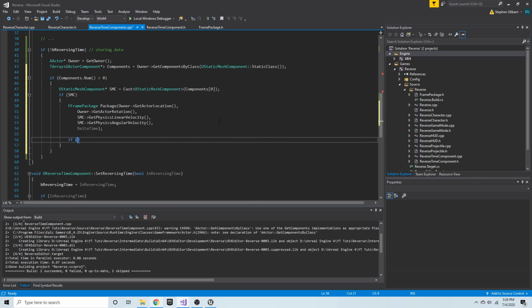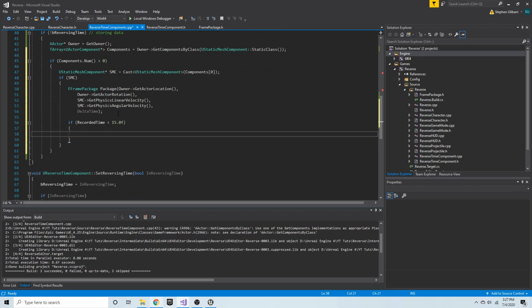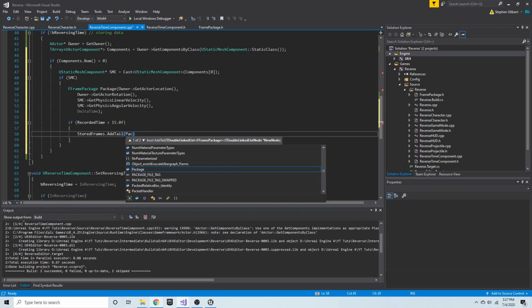So I'm going to say if recorded time is less than 15.0f, then we can store the frame, because if there's more than 15 seconds recorded, then we need to worry about taking some of the older frames off. But since right here recorded time is less than 15, then we can take our stored frames. Remember, stored frames is our double linked list. So we're going to take stored frames, and a double linked list can add to the tail, add to the end of the list, and we're going to add package.